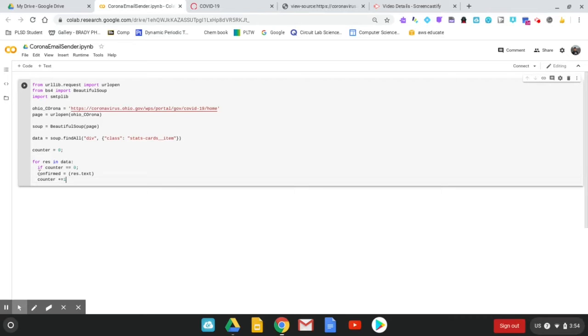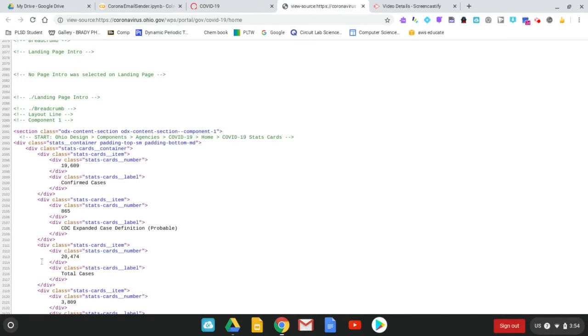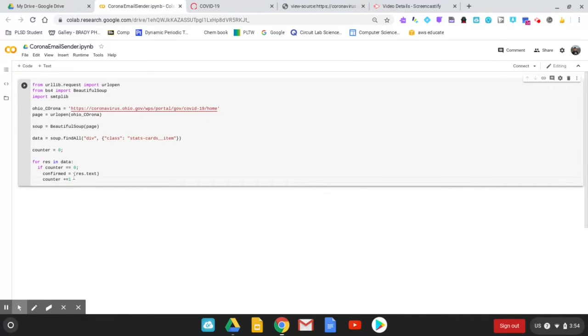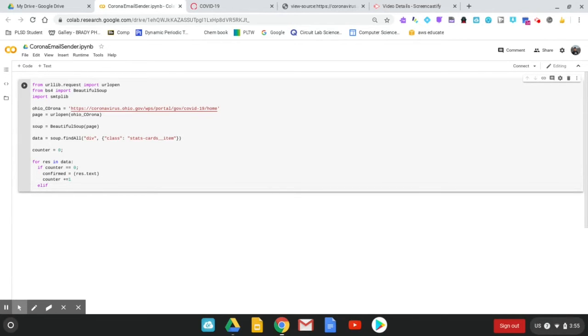So what this is doing, hold on, let me make sure my spacing is correct here. What this is doing is it's going to step through each of these, and then it is going to take that, get the text from it, assign it to confirmed, and the counter goes up by 1. So then we're going to make a second one, elif counter equals 1. Oh, shoot. There we go. elif counter equals 1. What's the next one?